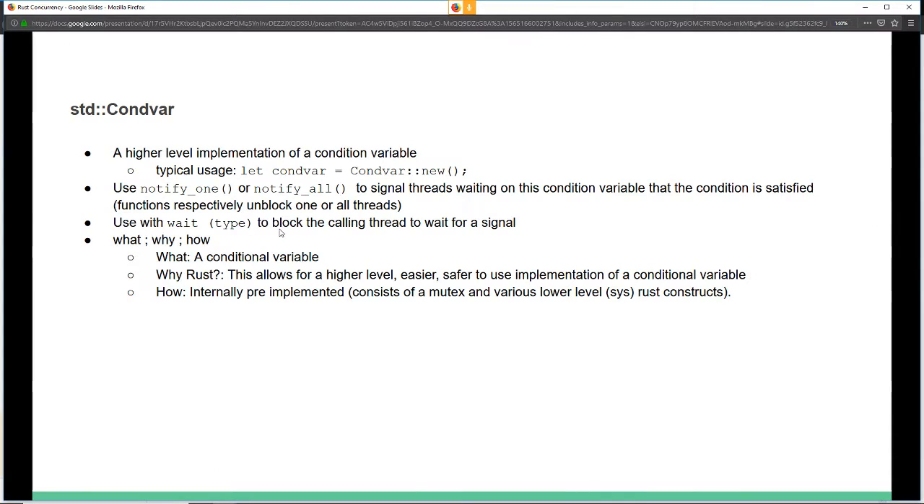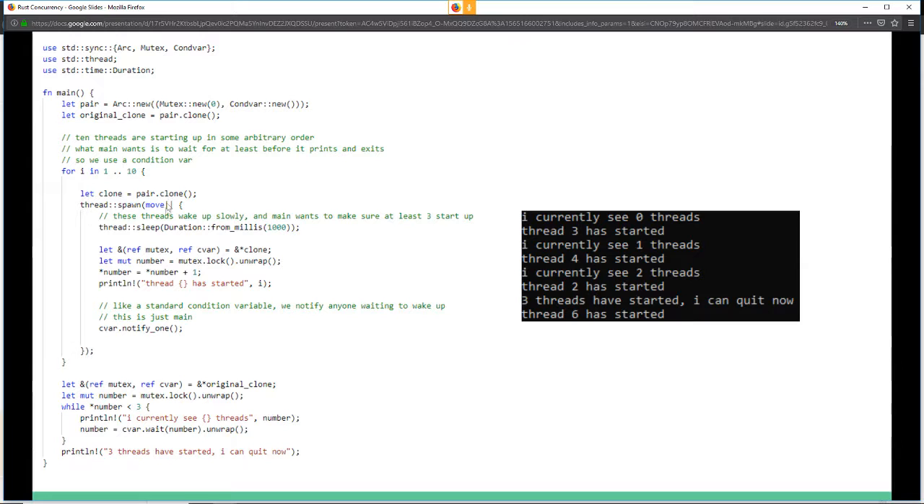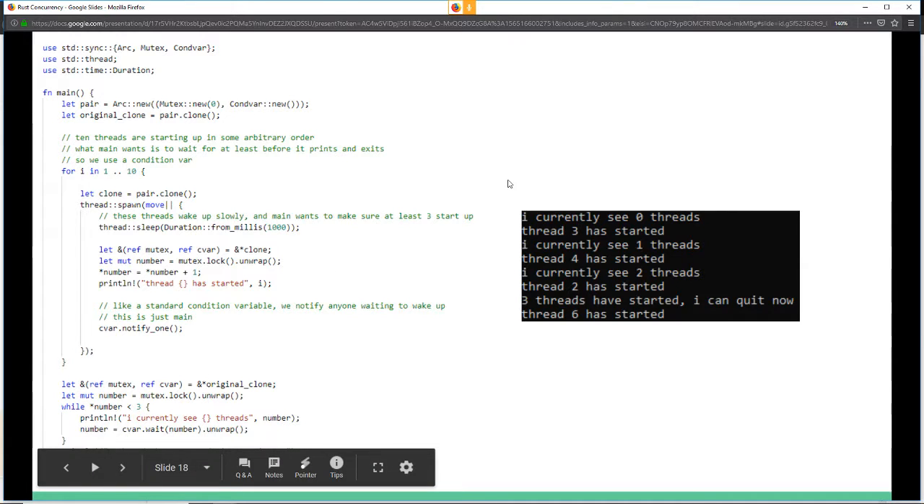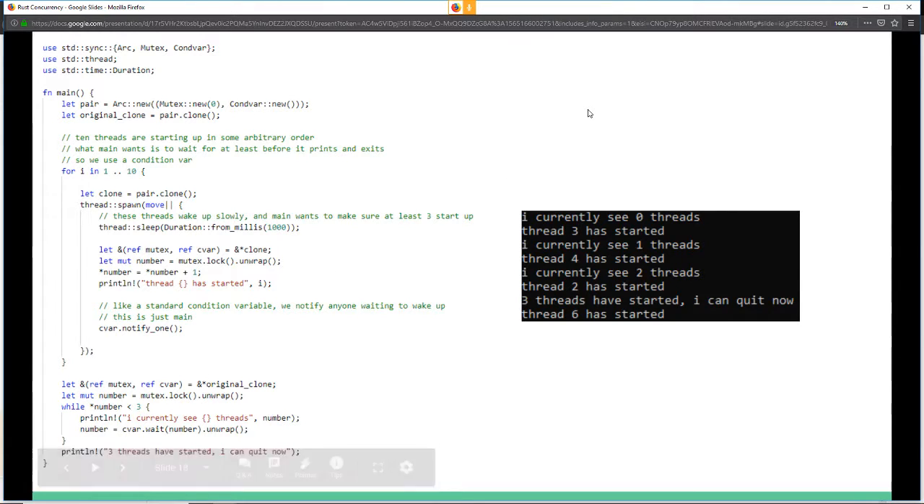Moving on, we have the condition variable, once again something that we're used to and have seen throughout this course. In this code segment, we have a thread that wants to become active once 3 threads have started, but we're going to start 10. So we have a condition variable that tracks the number of threads that have been started, and every time a thread gets started, we increment and the condition gets updated, and once the condition is finally satisfied, the thread goes through as you can see.